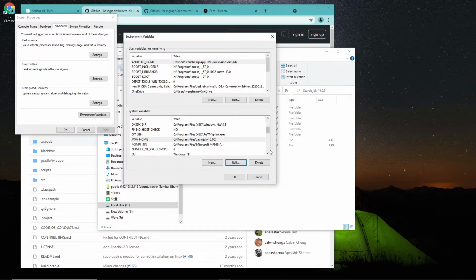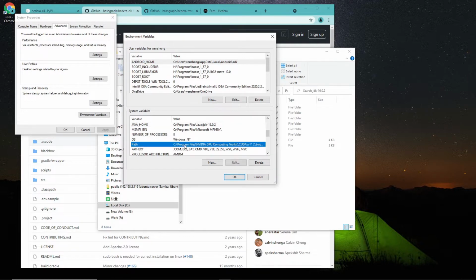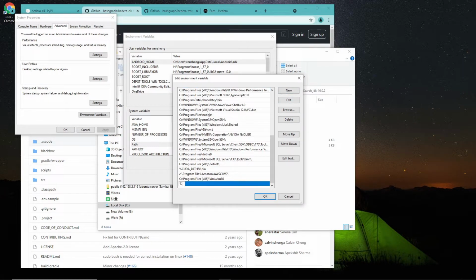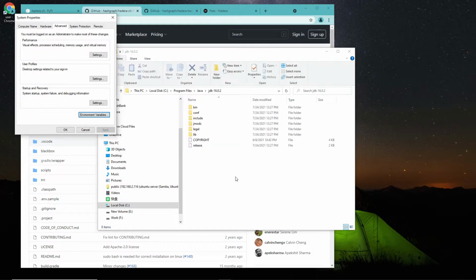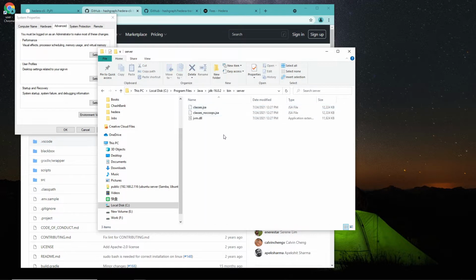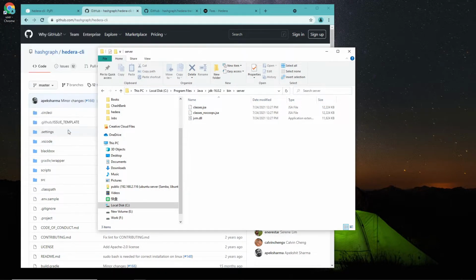And you also need to make sure that your path variable has an entry that says Java Home bin and then server, because the DLL we use is inside this directory, so we need to add its path to the path variable. So that's out of the way.